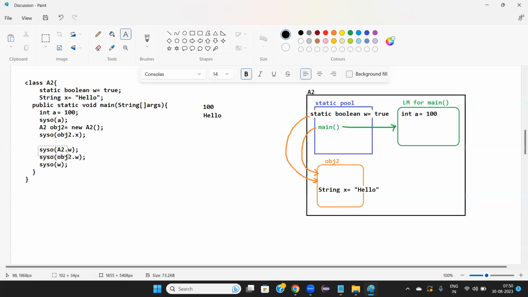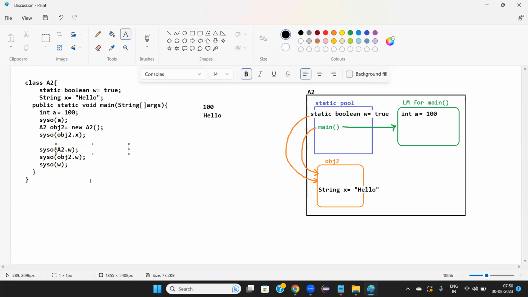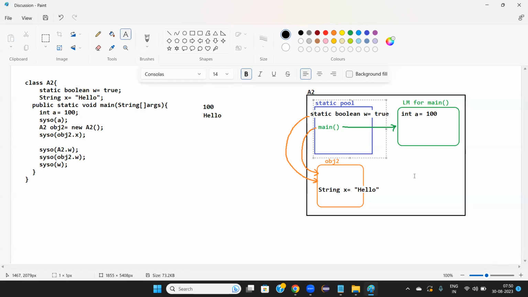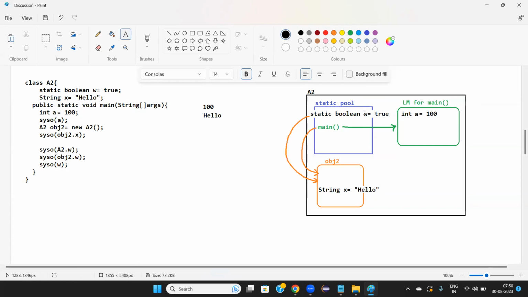Now, system.out.println a2.w. So now what will happen? I'm referring with the help of my class name. Whenever I refer with the help of my class name, the search goes directly to the static pool only. Here, do we have a variable called w? Yes, we have. The value of the variable is true. So the true will be loaded. Whenever we refer with the help of a class name, the search goes to the static pool and fetches the value from the static pool.